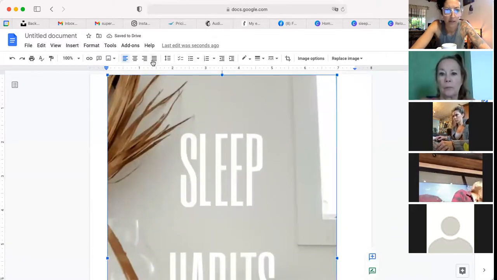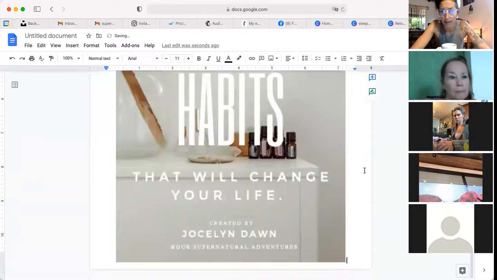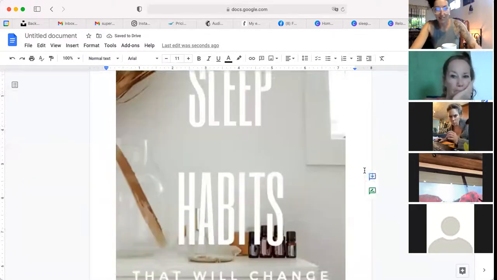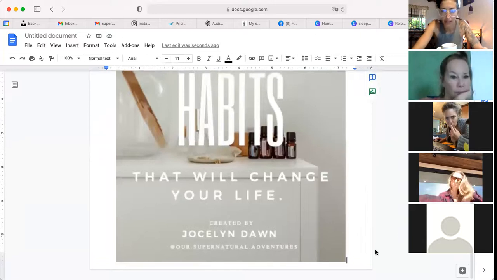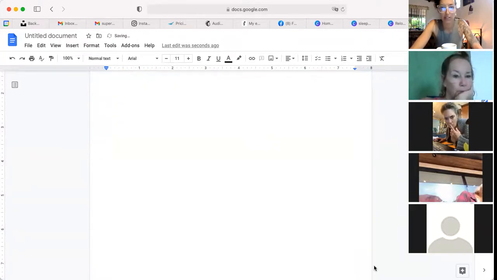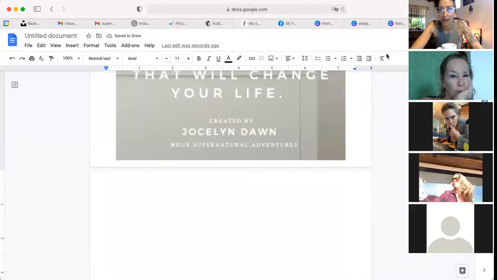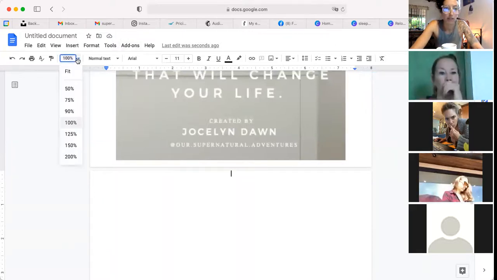And I'd put this to the center. Okay. The guidelines are a little funky and it's a little pixelated, but you can play around with it and see what I'm getting at here. And so just press enter and there you are on your second page. Okay. And you can zoom out here by doing this.